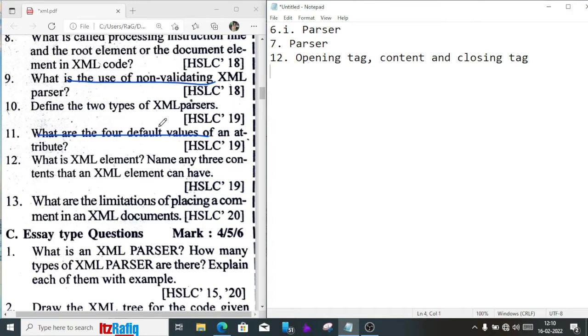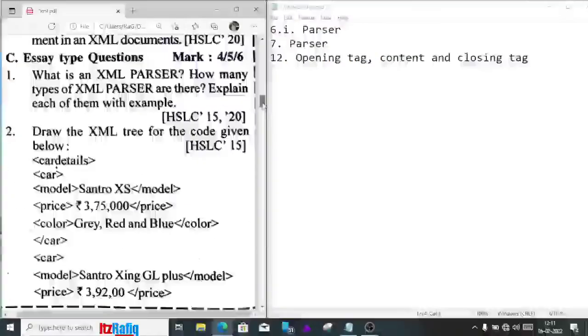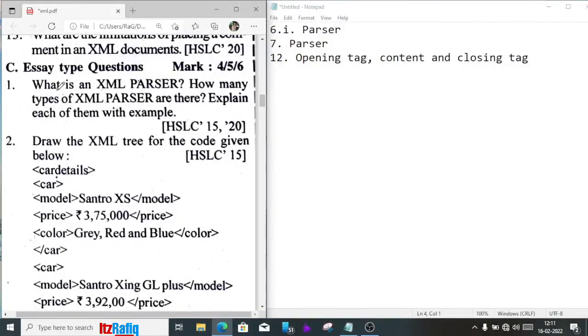Then number 13, what is the limitation of placing comments in an XML document? This is already in the book, you can see it from there. I don't remember properly at present. And number C, what is an XML parser? See it from the book. How many types of parser? There are 2 types of parser, validating and non-validating. Then this definition you can learn, you can see it from the book, and I have even given it in the exercise answers, you can see it from there also.